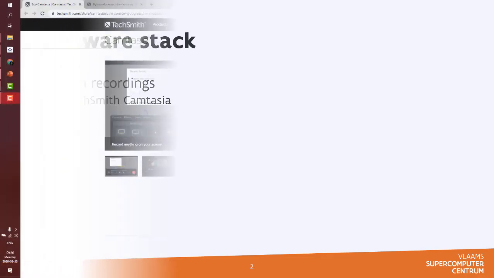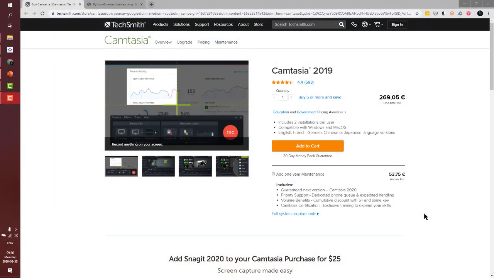The software stack to use should at least include something to do screen recordings. There are quite some options. The option which I'm using is TechSmith's Camtasia. It's a very nice application that allows you to do screen capturing, but also to post-process the screen captures, mix them with other media, and so on. You can annotate captures. It's a really nice tool. However, it's of course not particularly cheap.